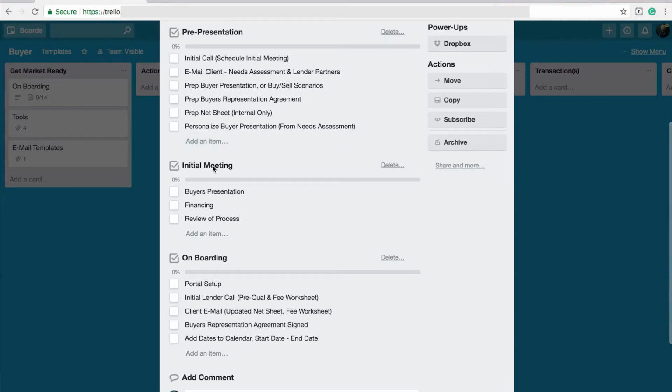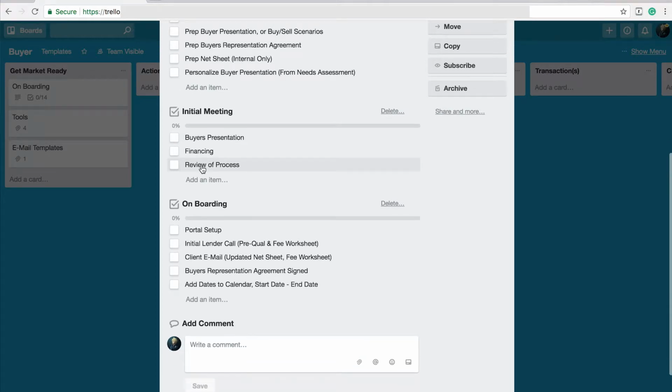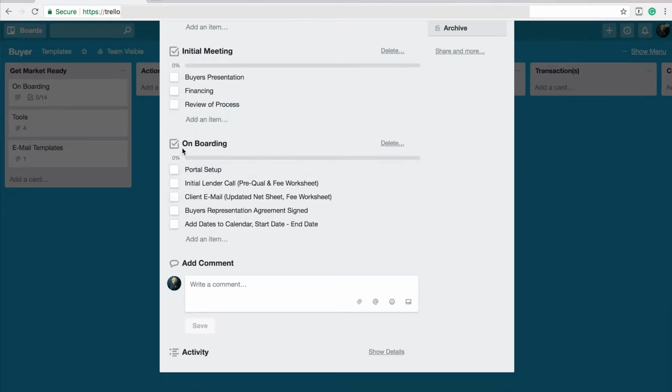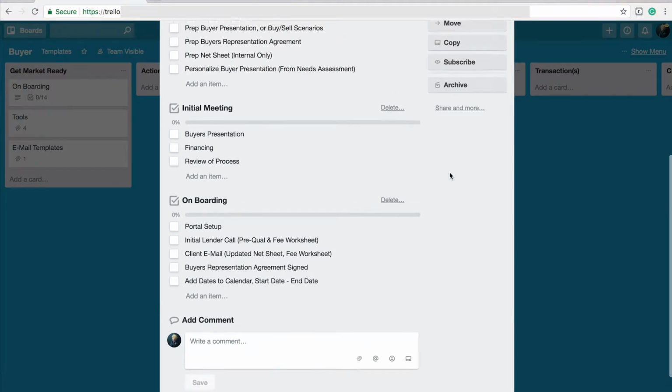Then I have my checklist, and I think this is the first time we've kind of looked at what the checklist looks like. So I have everything I do before I present to them. I have some of the things that I want to remember to highlight in the initial meeting. And then I have an onboarding process for the stuff after the meeting that I do with them to get them ready for their search. And I'll leave that up on the screen for a little bit so you guys can copy that as you see fit.